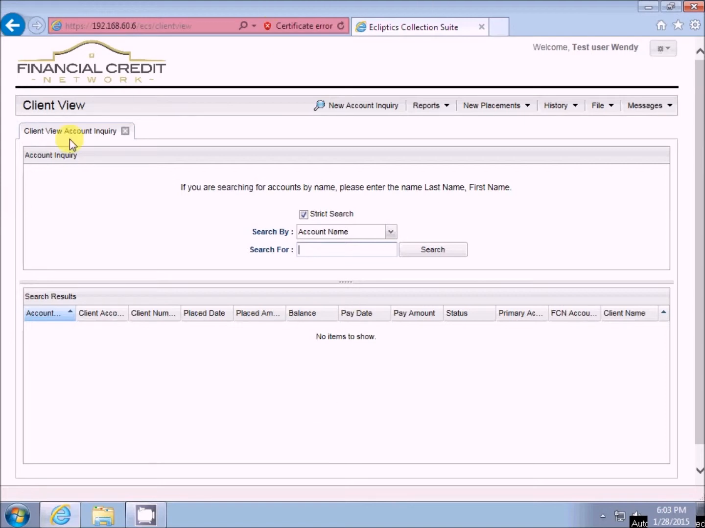A couple of things we're going to look at right here is across the top, you're going to start building tabs out here. As you see us research through some of these reports, placements, the histories, and also when we're looking up accounts, you're going to see that there's tabs growing across here, and we'll talk about that a little more as we go on. So first, let's try to look up a couple accounts.